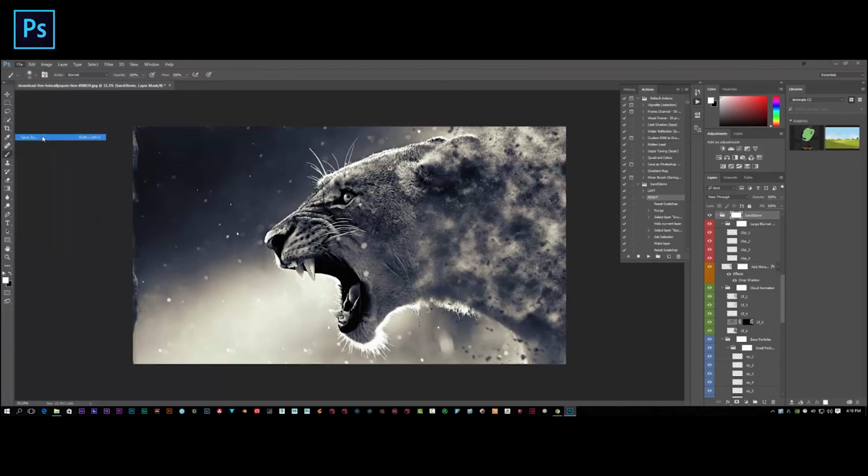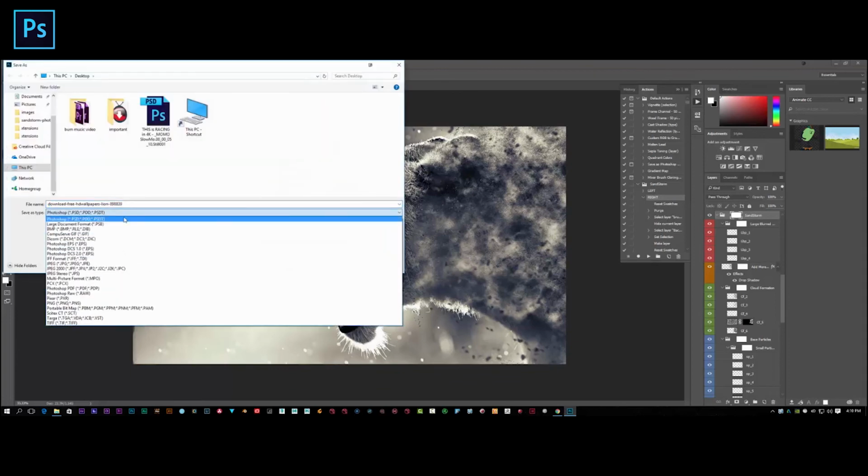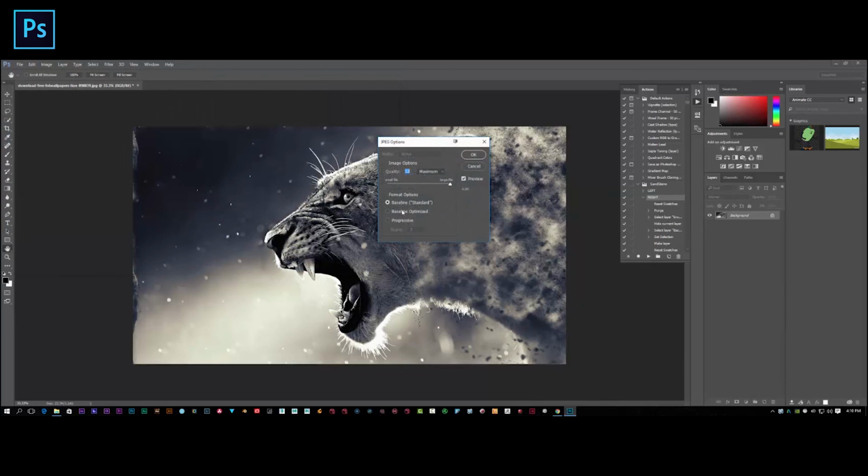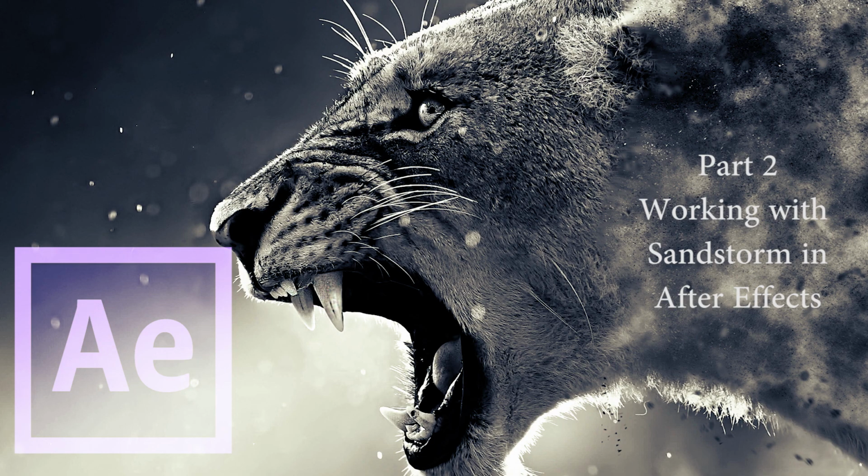I'm going to go to save as, change it to a JPEG, and title it Lion, and probably save it to my desktop. Click save, and now that's saved. Make sure the file is set to maximum render quality, and click OK.